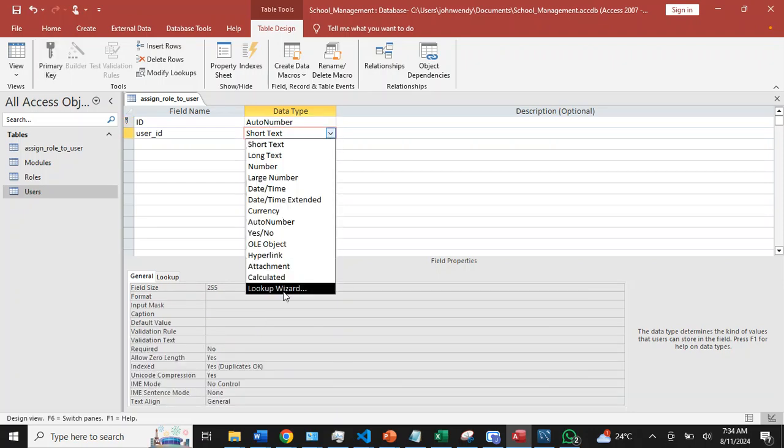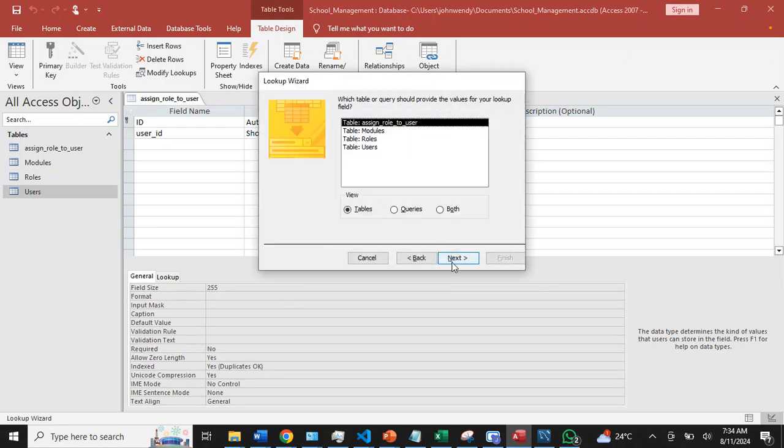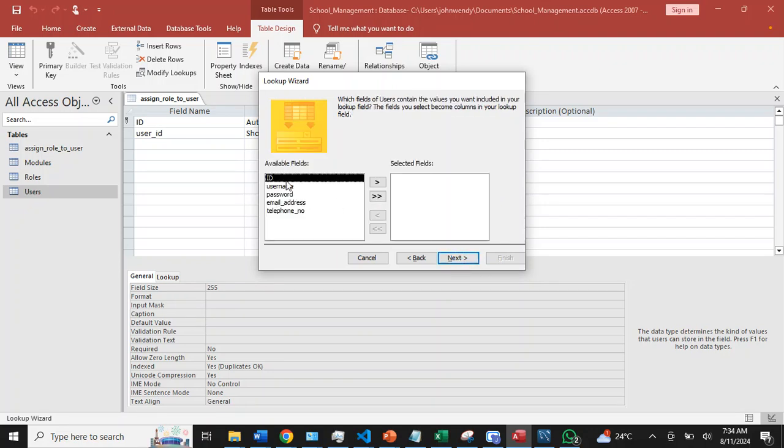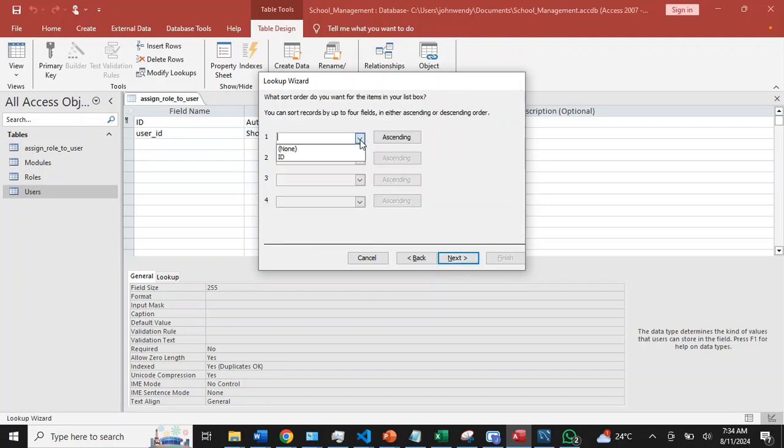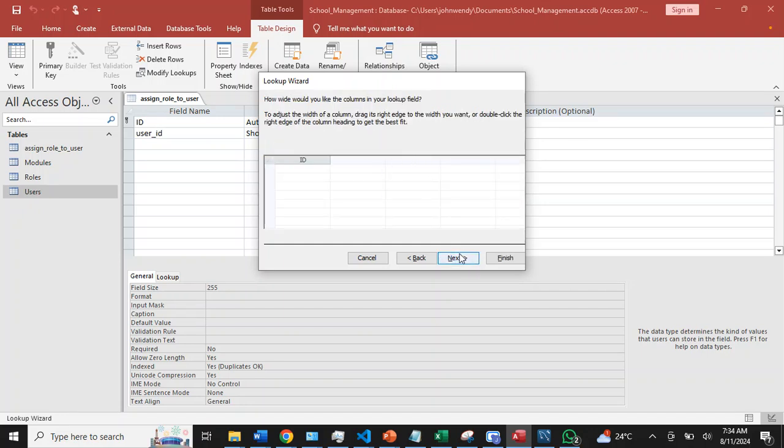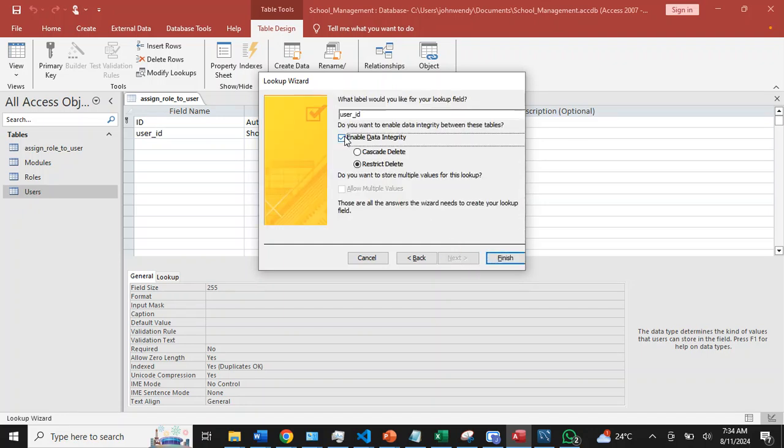So I'll just use a lookup wizard and then click next. This is the user's ID. I'll click next. This is the ID as a primary key in the users table. So I will select it. Ascending order. So I'll click next. Next will be enable data integrity. Do you want to store multiple values for this lookup? No. So I will click enter.